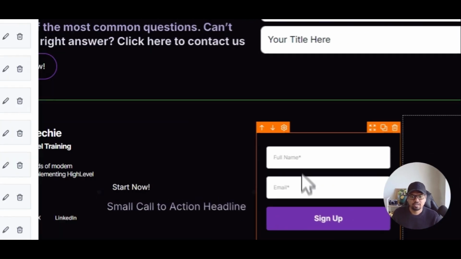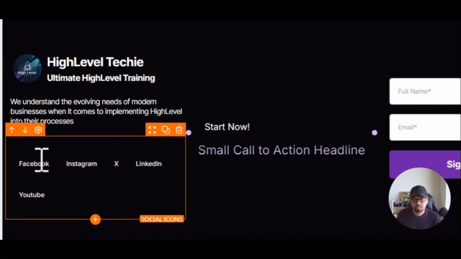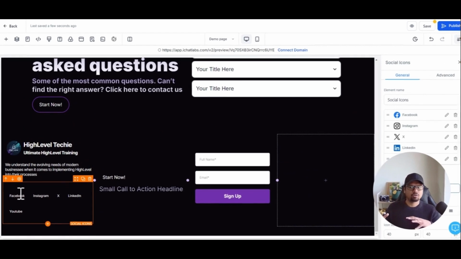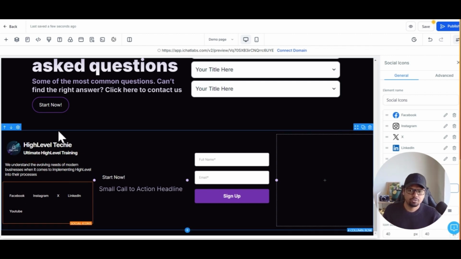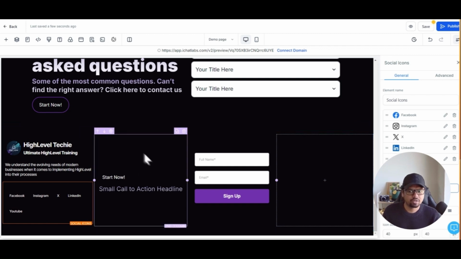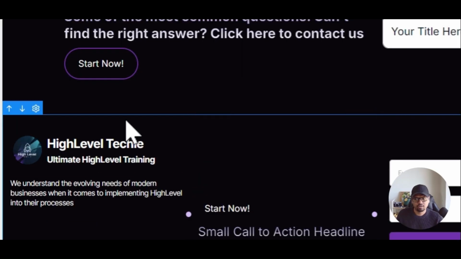What happens is that if I update something on a global section on this page, it gets updated on all pages that use that specific global section. All you have to do is update it in one place and it gets reflected in other places where it is being used. That's the beauty of global sections, and I would strongly recommend using global sections whenever possible.